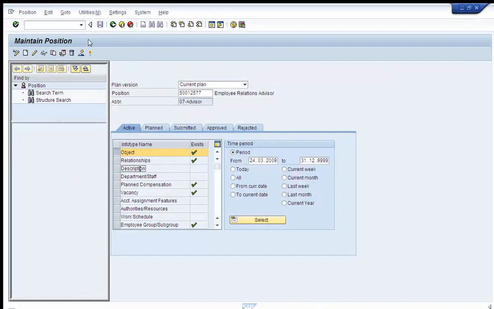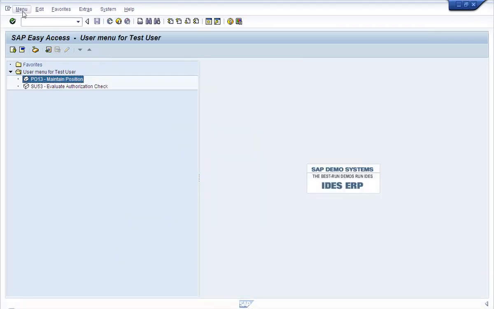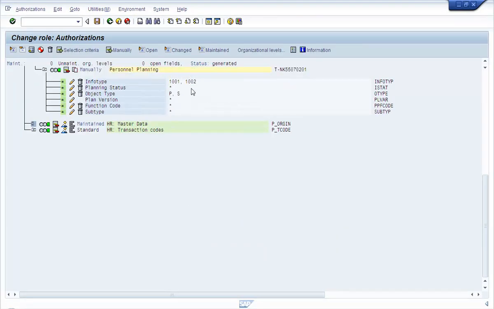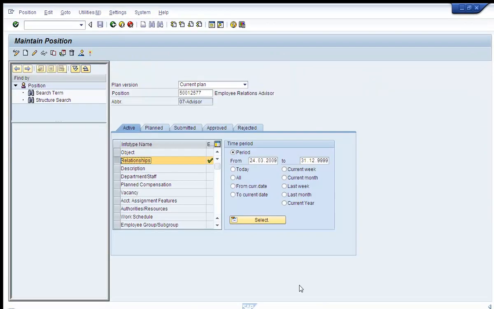And let's go into the user again and see this time what happens when we execute PO13. So this time the user can only see data belonging to info type 1001 because that's the access we gave. 1002 is not maintained, that's why you don't get 1002 here.